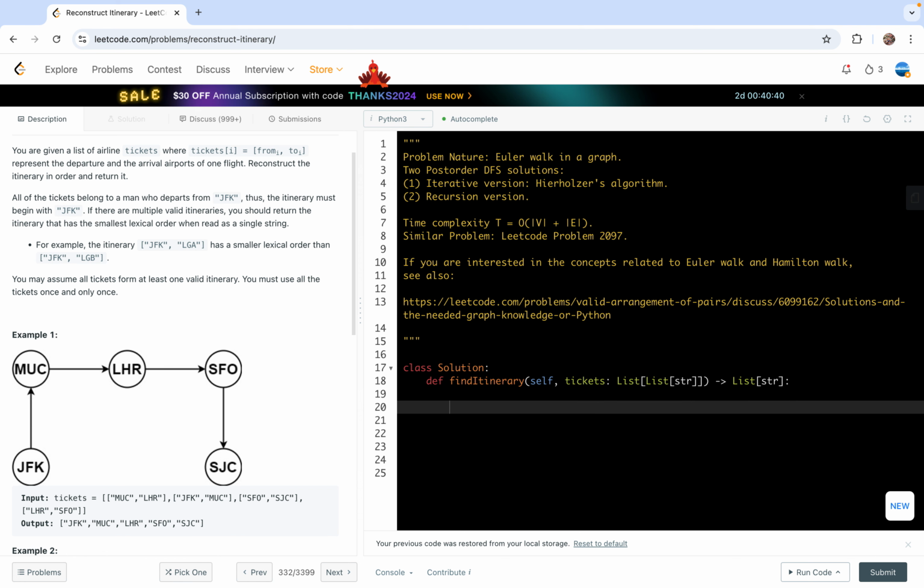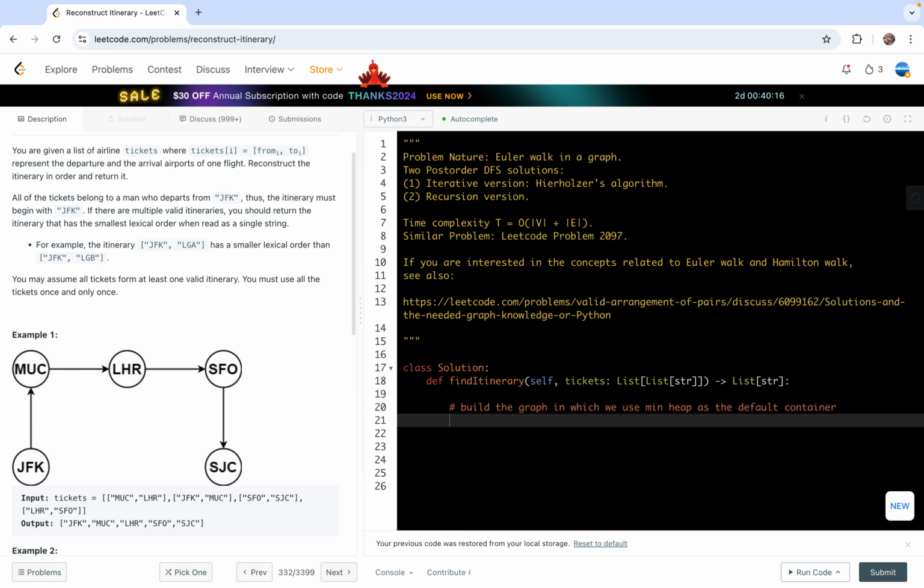And in between, we are going to explain the main logic. Actually, the code is very short, so we are going to make it in different sections. First is to build the graph. Here in the graph, we are going to use a min heap as the default container, right? So here we can do like this.